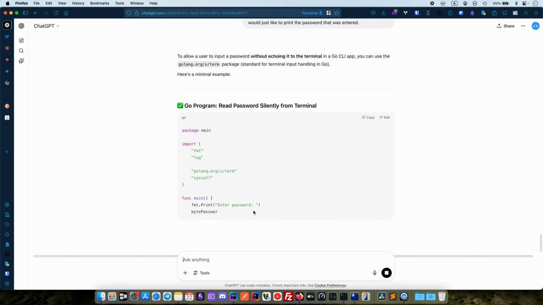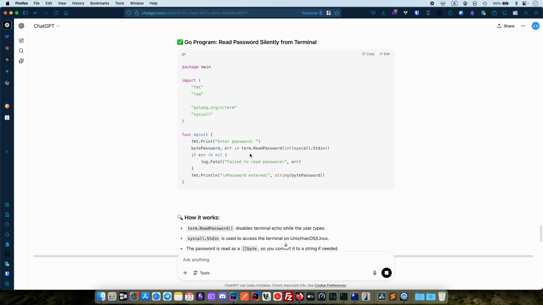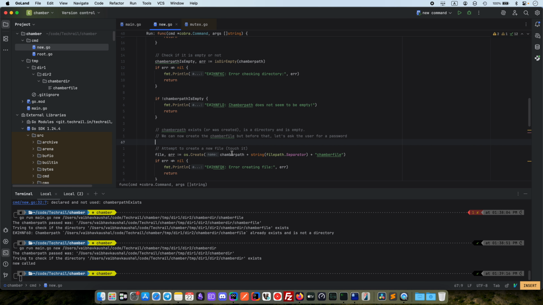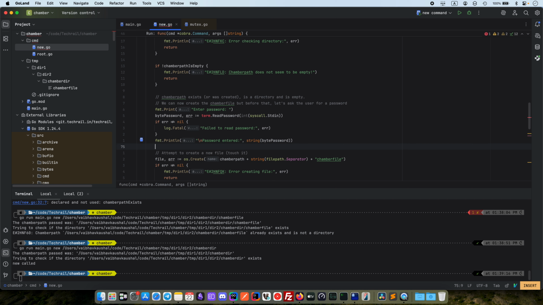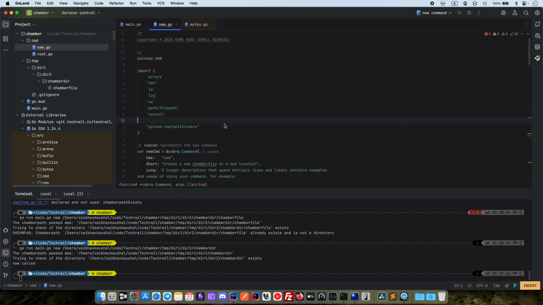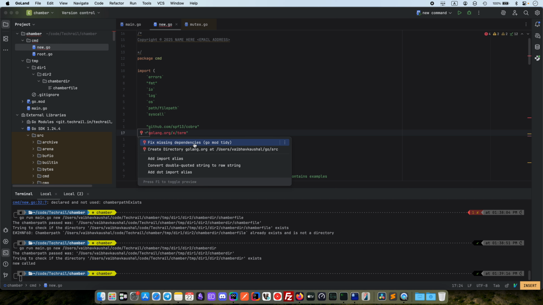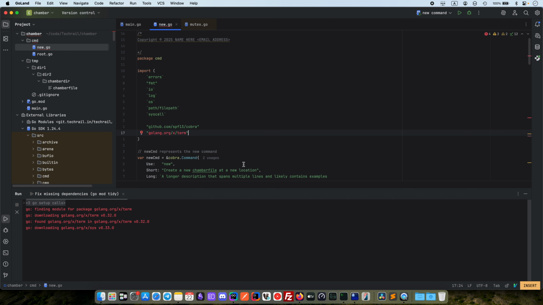We can use the x/term package for input handling in Go. Main, enter password, term.ReadPassword. Okay, let's do that. Term is not found. Let's import this at the top. This is not there. Create directory, fix missing mod ID. Yep, just run mod ID.